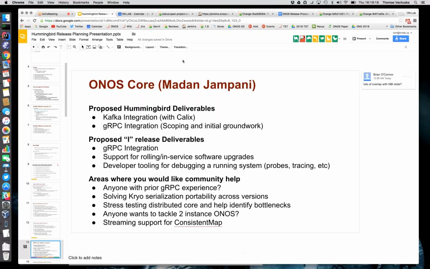I've listed a few areas where community folks, anyone with relevant experience and time, can step in and help. Anyone who has done gRPC related work in their previous roles or projects, we welcome that experience. For supporting portable serialization, right now we use Kryo through our core interactions, and that is an interesting area where someone can step in and see how we can ensure portability across different software versions.